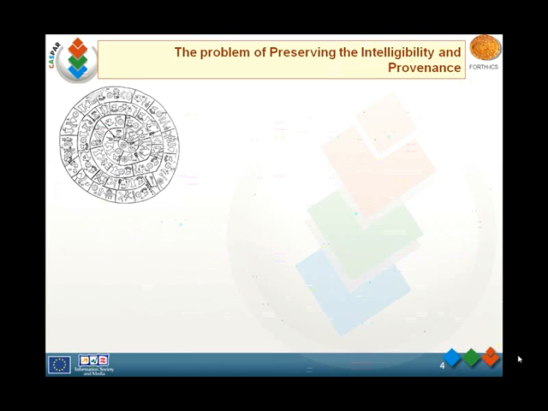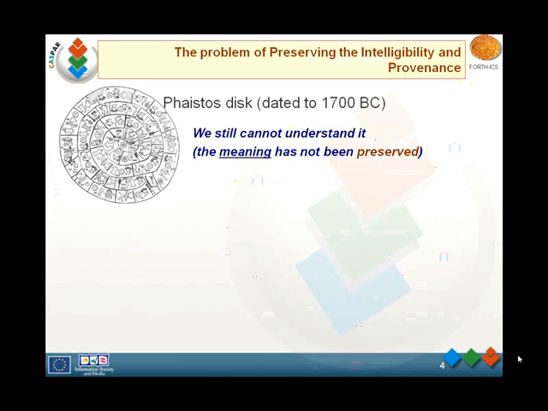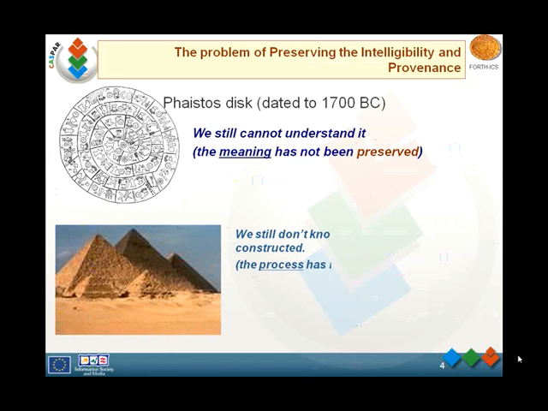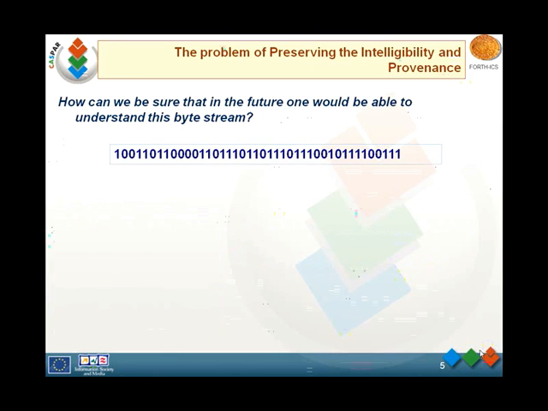But let's start from our physical world. This is the Phaistos disk dated to 1700 before Christ. We still cannot understand it, so we failed to preserve its meaning. Or we still don't know how the pyramids were constructed, so we failed to preserve the process. The same problems occur in the digital world.